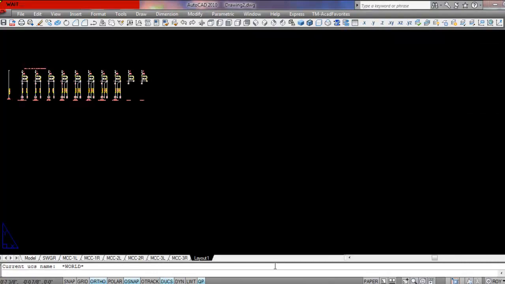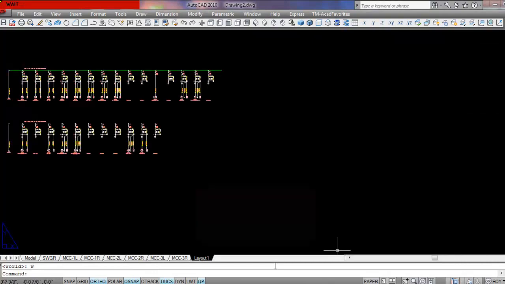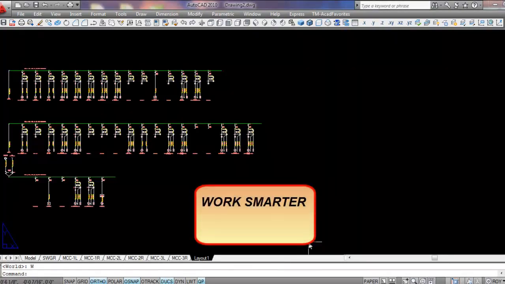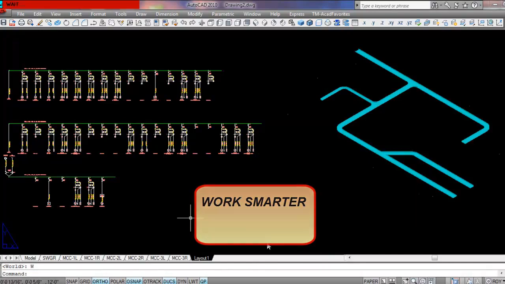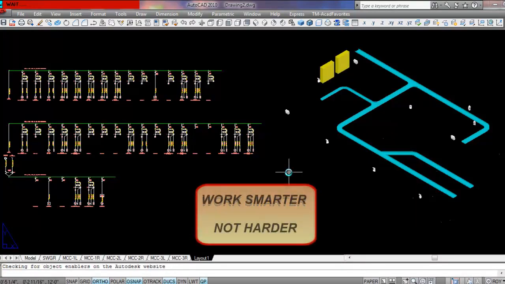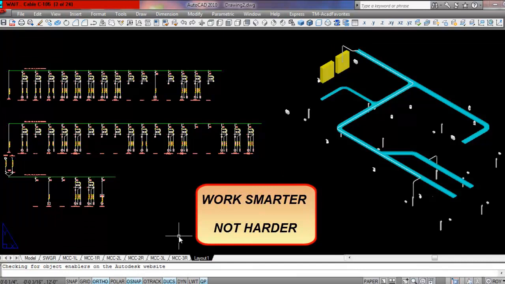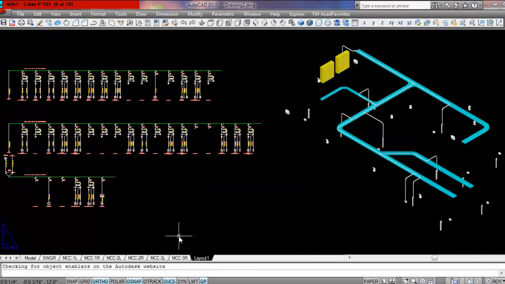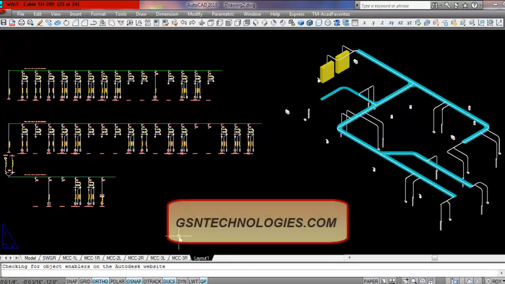Information sharing between GSN Technologies modules allows the data to be entered once and used consistently on all deliverables. If changes occur, modifications are done once, and all drawings and documents can be updated. With GSN Technologies, you work smarter, not harder.